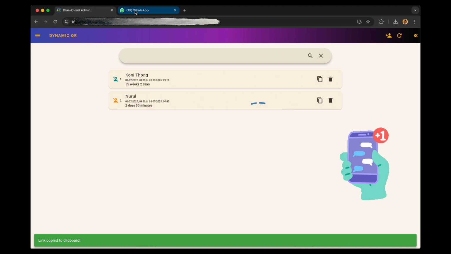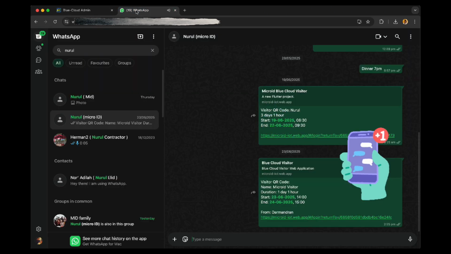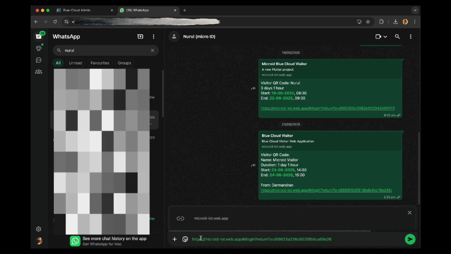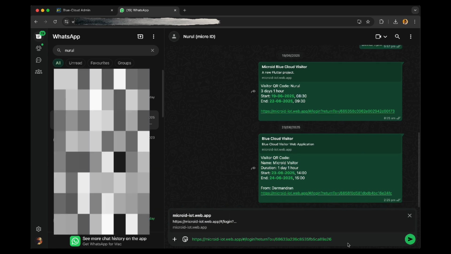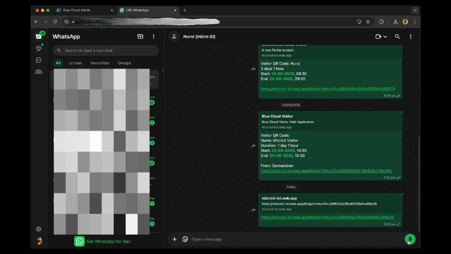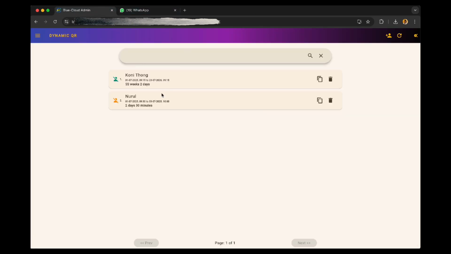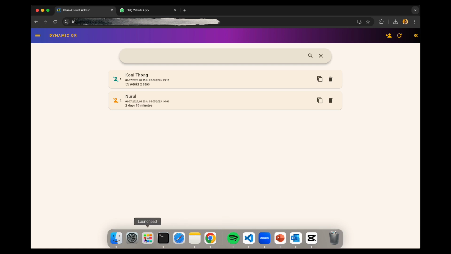Copy the link. You can go to your WhatsApp and paste it here. Then you can just send the QR to the particular person. So this is how we generate a QR and send the QR to our visitor.